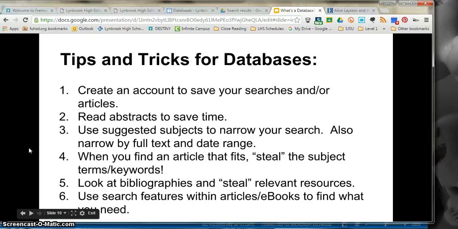And finally, this last slide is on tips and tricks for databases. The first is to create an account. Oftentimes you will want to create an account in a database so you can save your searches and articles. Number 2, read abstracts to save time. Abstracts are summaries of information. Number 3, use suggested subjects to narrow your search. Also narrow by full text and date range if necessary.